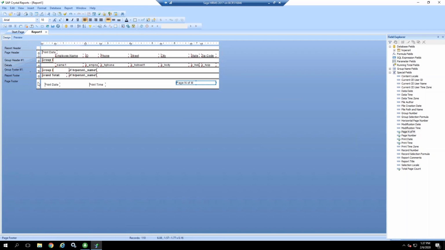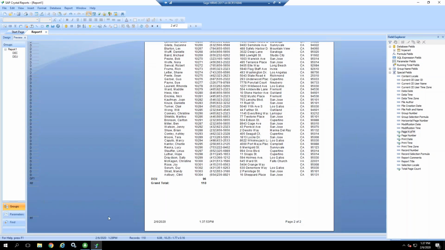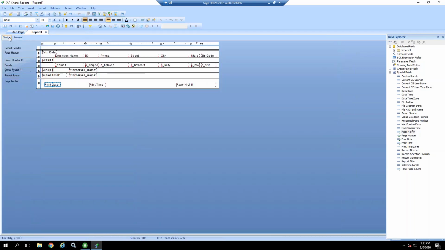Now again, if I had my little guide, I could have used a guideline, anchored everything to it, to help me in my placement. And preview. There I have it. Now maybe I want to put a text field in front of this saying print date. So if I go back to my design tab, here's my field. I'm just going to move it over a little bit.